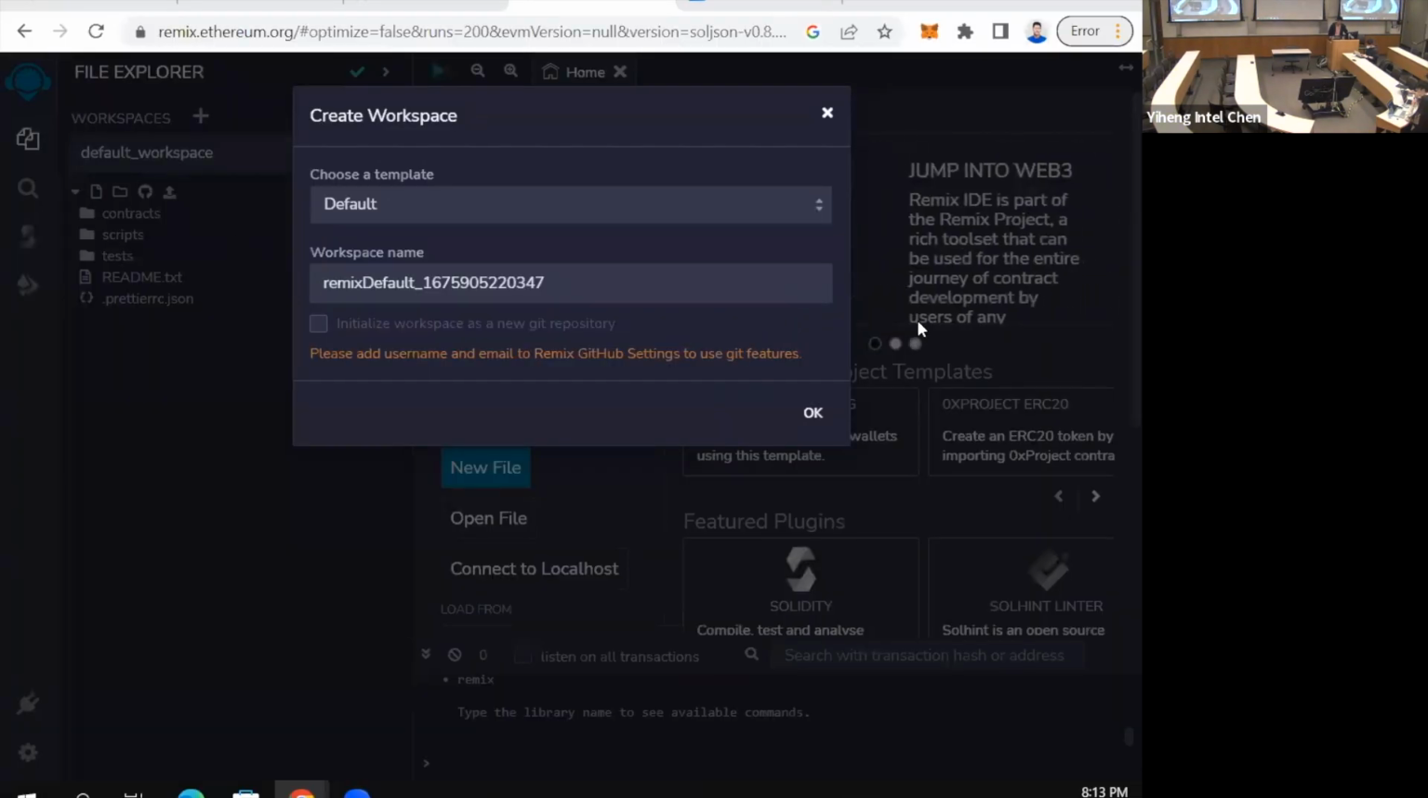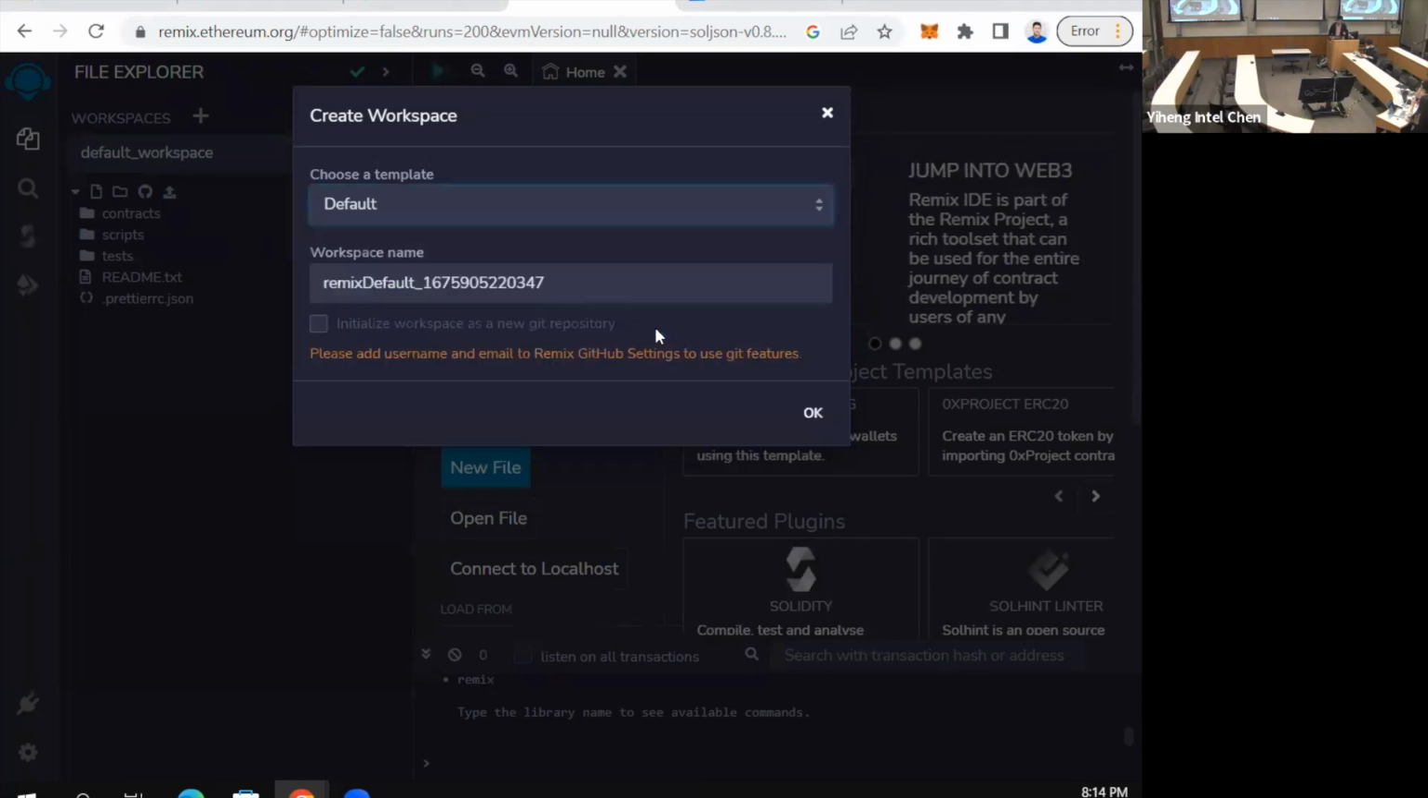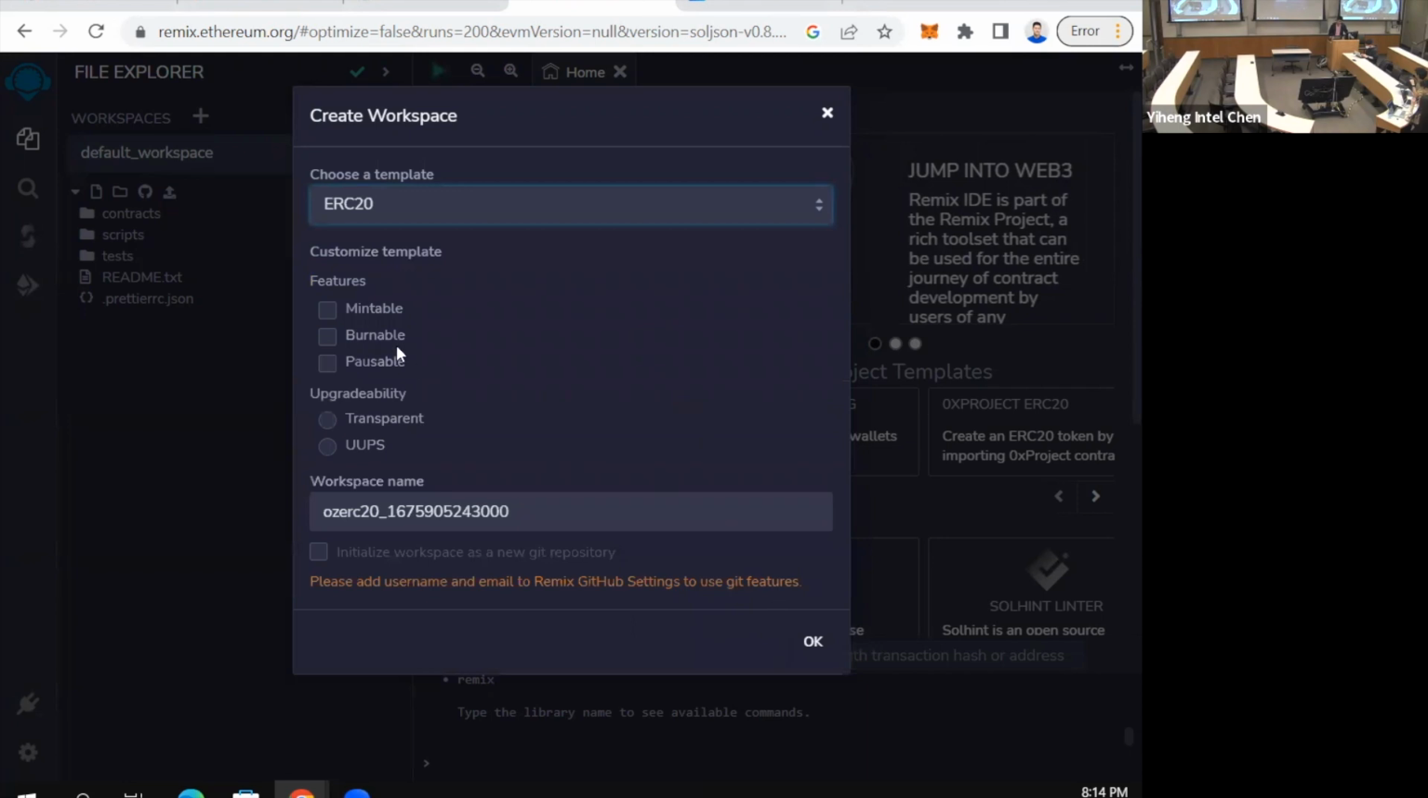Okay, cool. Yes, so choose a template and we want to choose ERC20. You don't have to check any of these. Actually, you know what? Let's check the mintable box. And then you can name the workspace whatever you want, but the default one works.